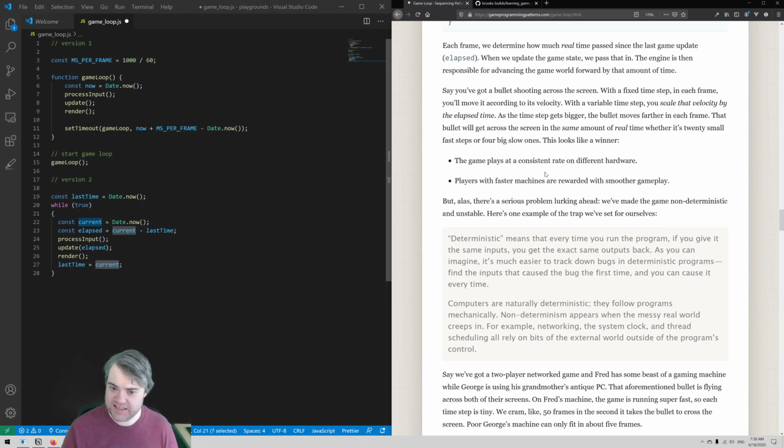The game plays at a consistent rate on different hardware. Players with faster machines are rewarded with smoother gameplay. But alas, there's a serious problem lurking ahead. We've made the game non-deterministic and unstable. Here's one example of the trap we've set for ourselves. Deterministic means that every time you run the program, if you give it the same inputs, you get the exact same outputs back. As you can imagine, it's much easier to track down bugs in deterministic programs. Find the inputs that cause the bug for the first time, and you can cause it every time.